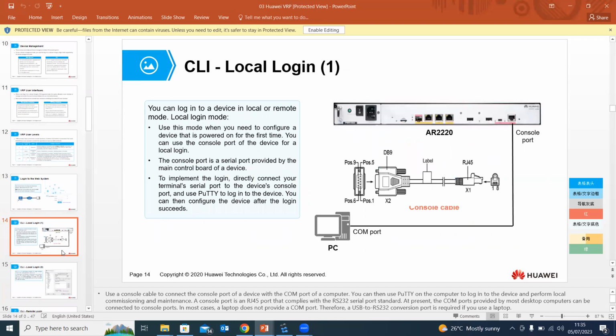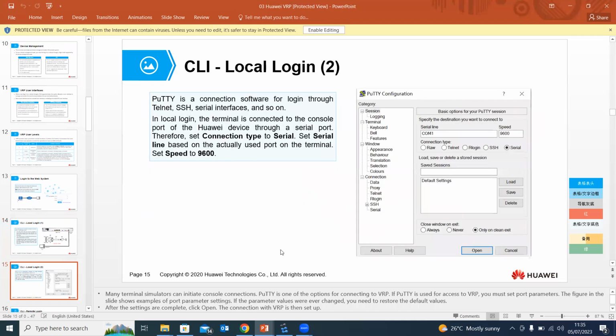Yeah, CLI local login, that one we talked about, the console ports. That one is self-explanatory. I will show you the diagram. I will show you that console cable you can put in here, and you will be able to access this device using software, one of them called the OT. Here's how it appears: CLI login, COM11, all that. Don't worry, some of these things we shall be doing in our practical sessions.